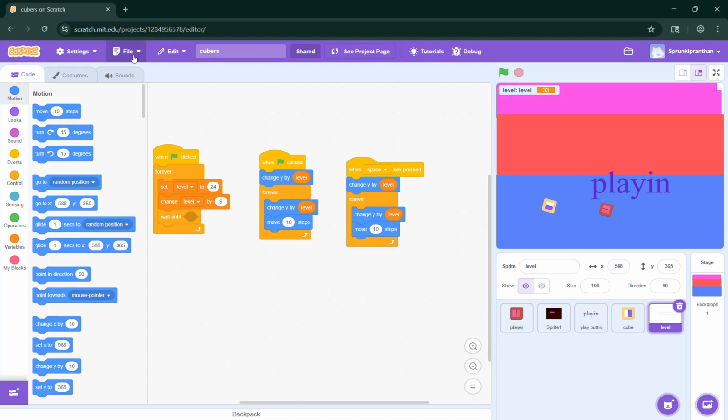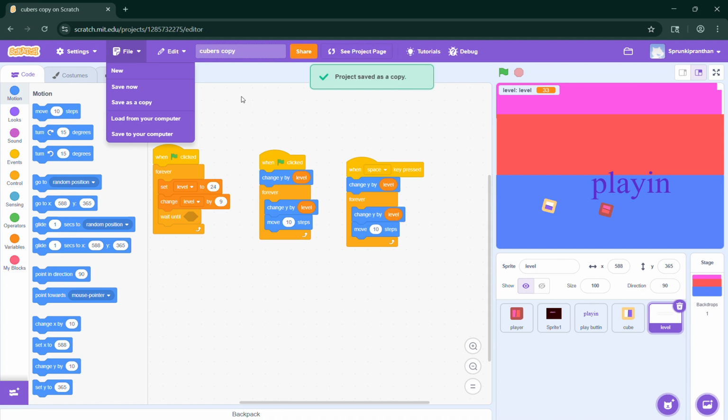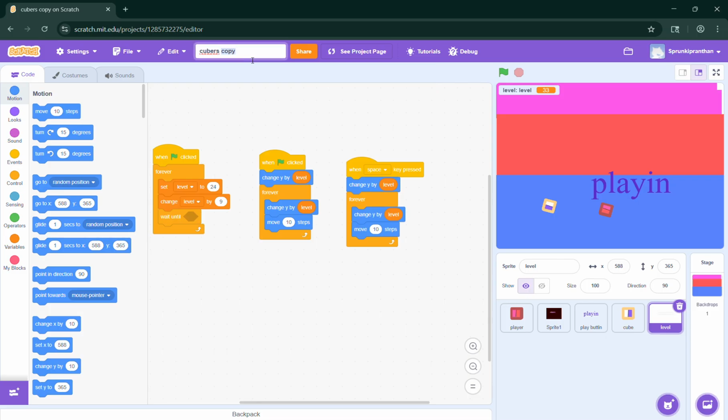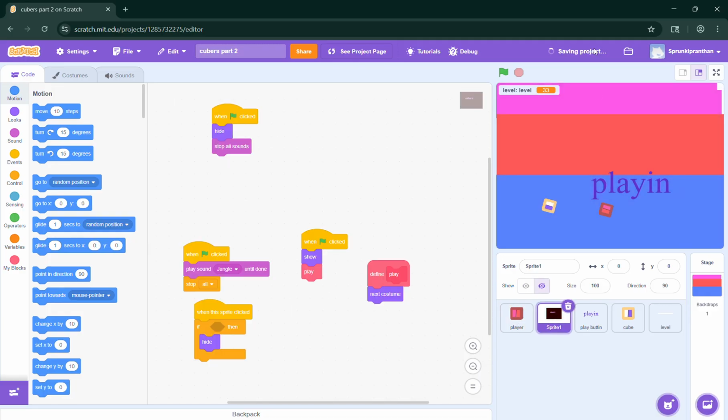So first we're gonna save as a copy. And this one is called part 2. So on part 2 we're gonna make something. So let's do it. First, but wait, we forgot to call this menu. So, menu.